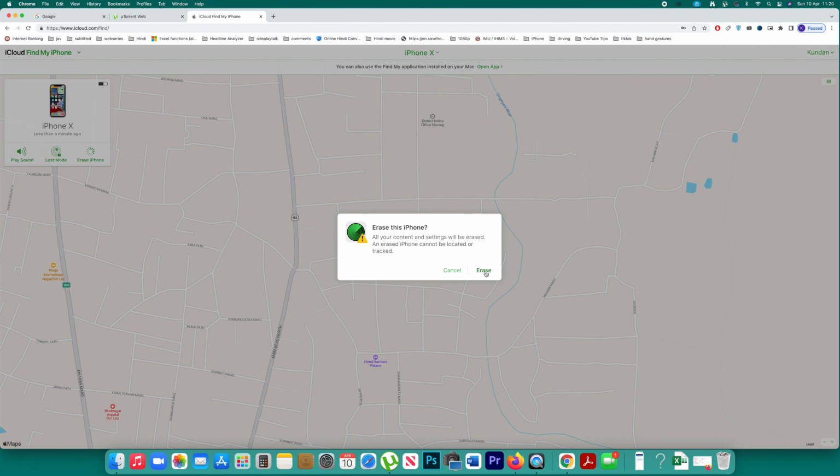So if I click this option erase, then what happens is all the content that is present in the iPhone will be erased, and then you have to set a new passcode. You might be able to restore the iPhone if you have backed up your iPhone to iCloud earlier.